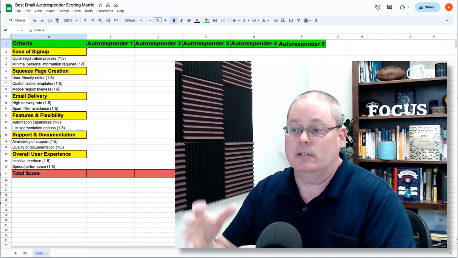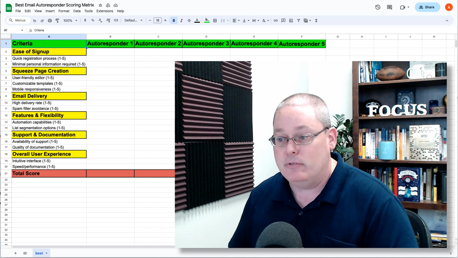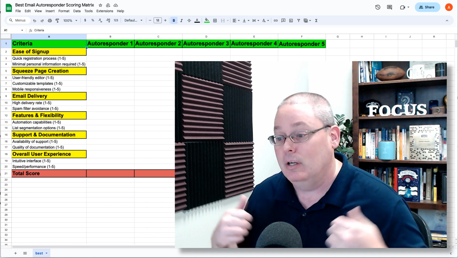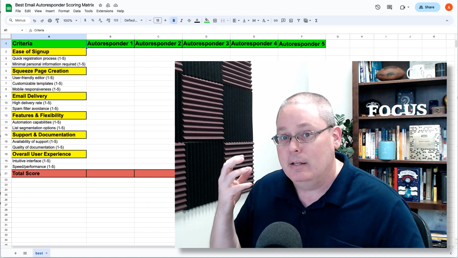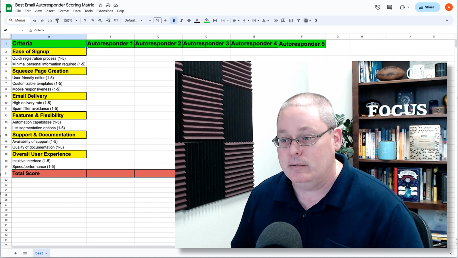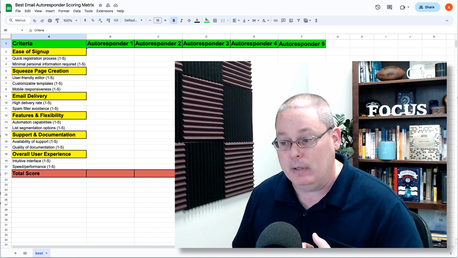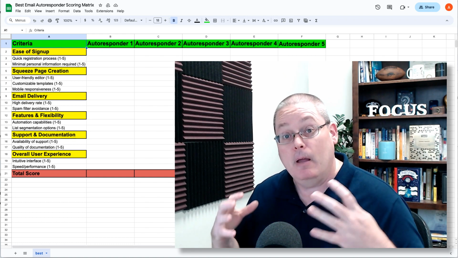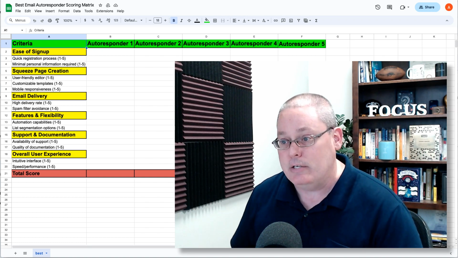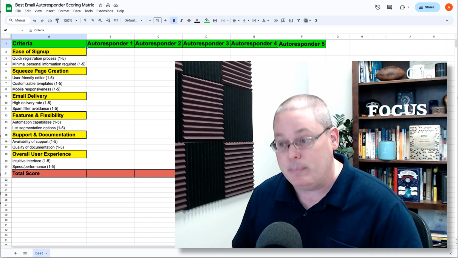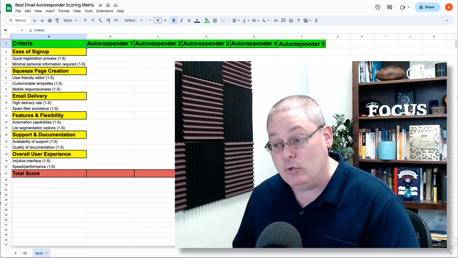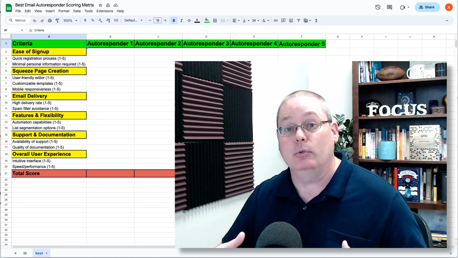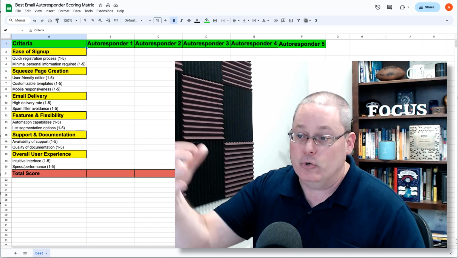The idea is to take this list of criteria: ease of sign up, squeeze page creation, email delivery, features and flexibility, support and documentation, speed and performance, and overall user experience, which is probably the biggest one, including an intuitive interface. Each of these criteria has a grade of 1 through 5. The point is for you to go through each one for each autoresponder, down to your overall user experience. How did you find using the tool? And during your test, how did you grade each one of these?